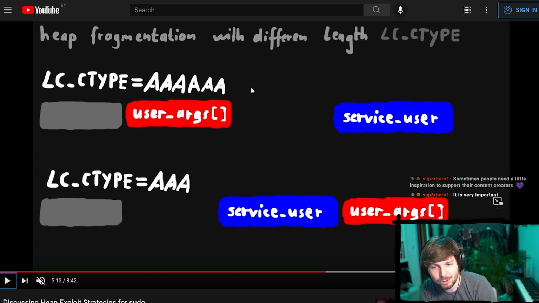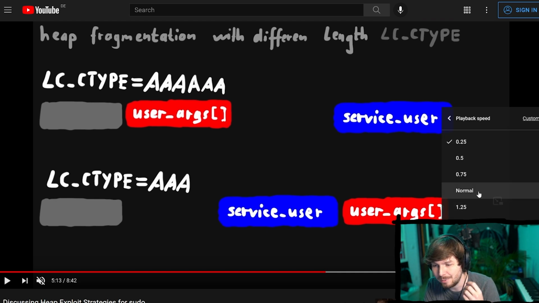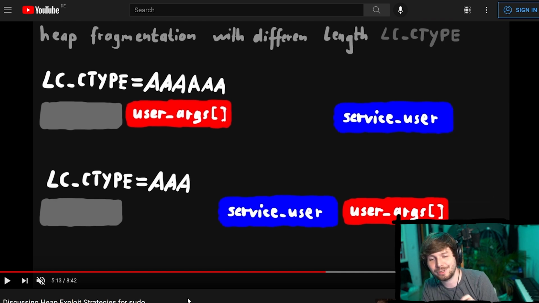So you see how influencing certain values can influence how the heap looks, which influences what comes after our buffer, which is another question we need to ask ourselves. How can we figure out the heap configuration that helps us the most? That is the real challenge in all of this.